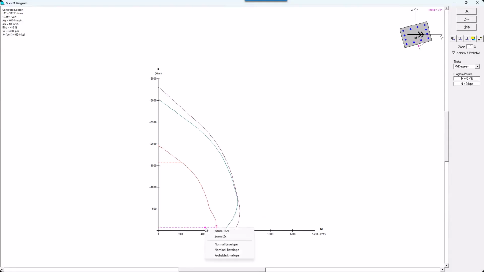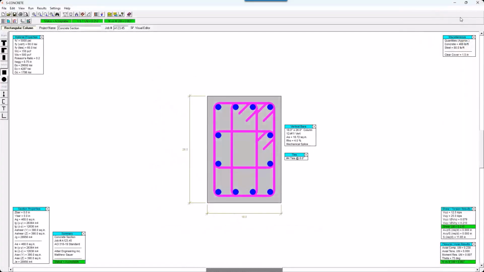So I'm just going to look here. If I right-click on this point, I can look at the normal envelope, for example, and I can see the moment, the axial load, the compressive block depth, the effective depth, the amount of steel that's in tension, as well as the strain and the neutral axis angle. So we can get quite a bit of information from this type of output. And those can be included in a report as well.